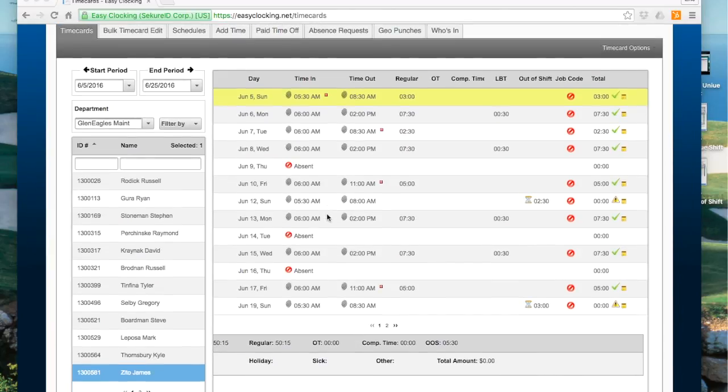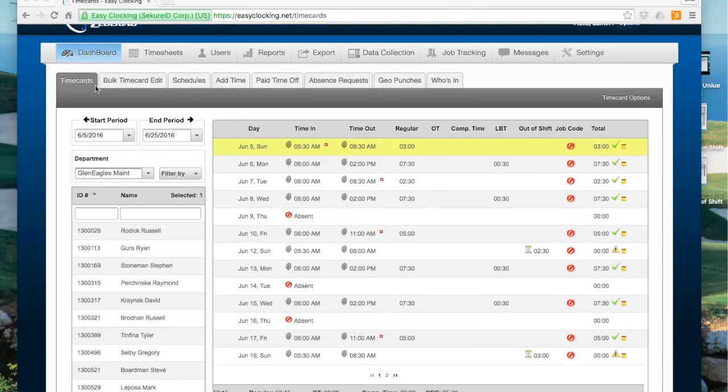In this session, we're taking a look at adjusting an out-of-shift time. Once you've opened up the dashboard, you'll have automatically gone to the time cards page. And on this page is where we'll adjust the out-of-shift time.